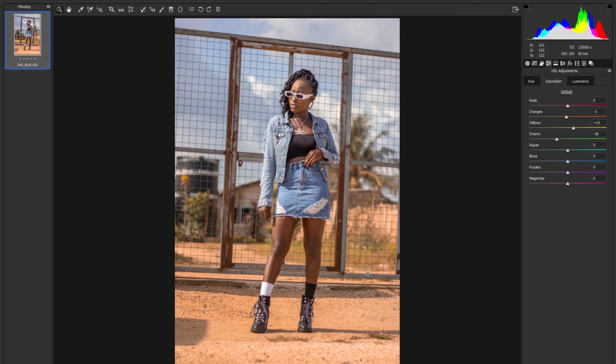Now for the blue, it's at 260, so the color becomes a little lighter. Then I move on to luminance. For the blue to become a little deeper, I push the slider to about -10. Now for the orange, I set it to 5. And we are done with the HSL adjustment panel.